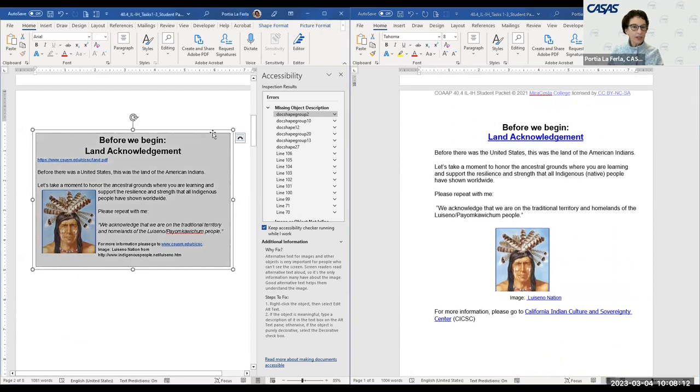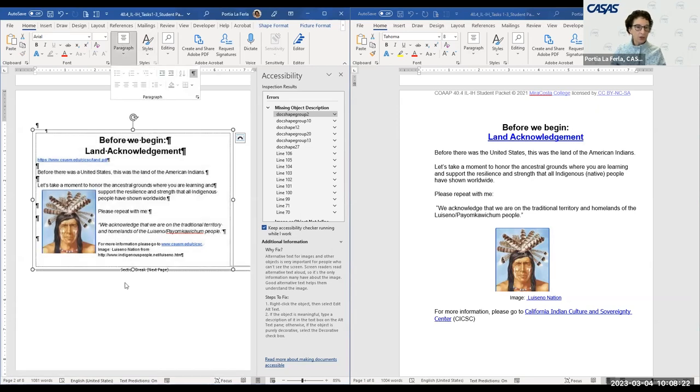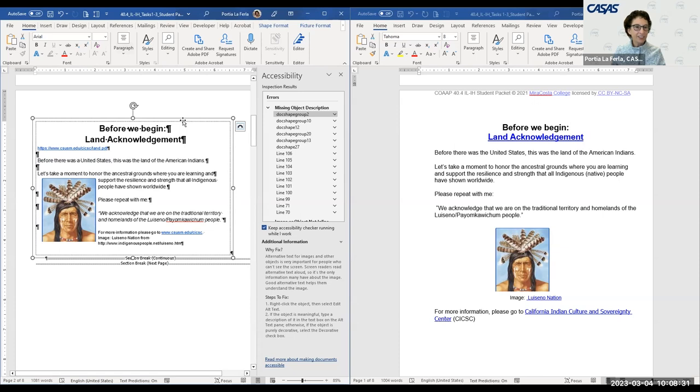The next error is this one. It says doc shape group two. So there's a bunch of things here and the screen reader can't sort all of that out. I'm gonna turn my paragraph marker on for this one because there's a lot of stuff going on. So one thing is just this box here. This is problematic. Oh, I gotta grab it. There it is. Sorry about that. Anyway, there is a box there that shouldn't be there.